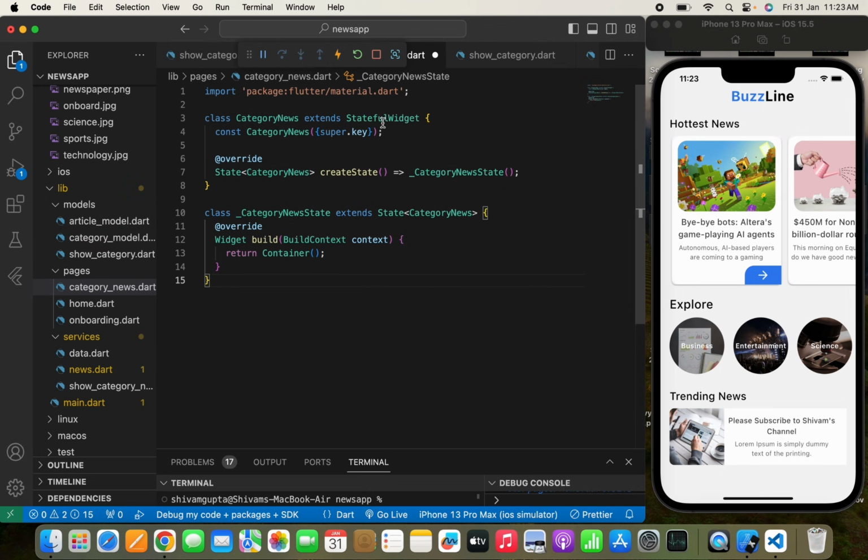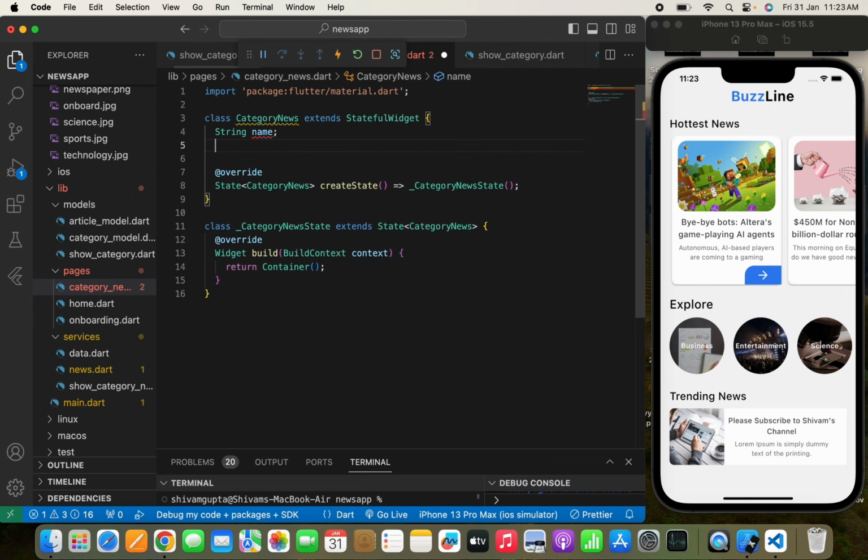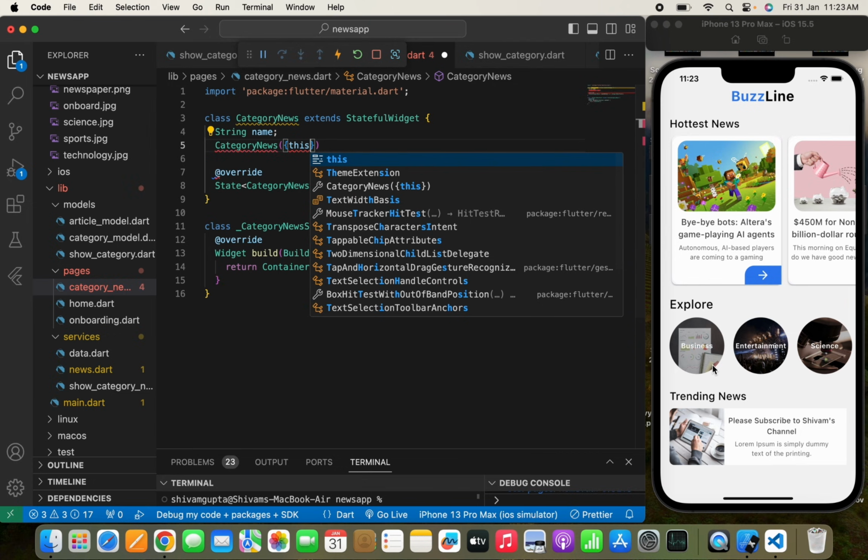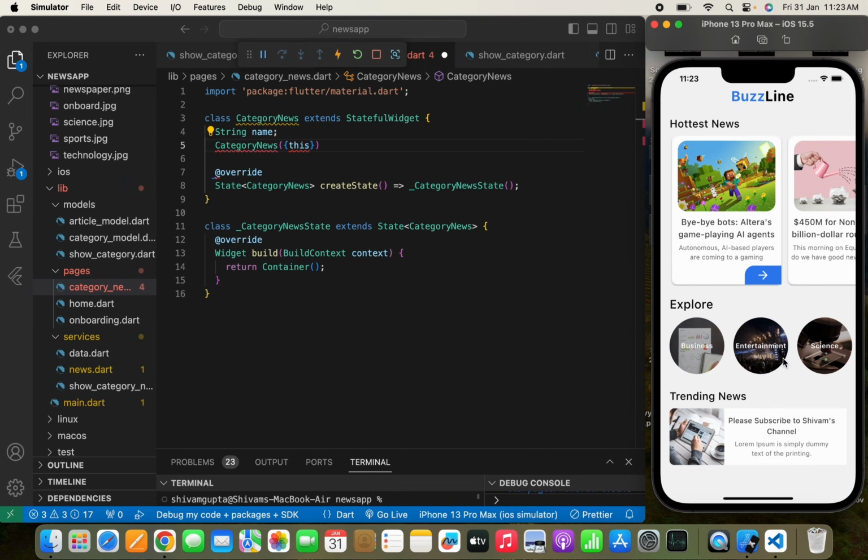Now, once we have passed the category news, I'm going to pass a string name. The reason behind passing the name is that I need to keep track of which category the user has selected. For example, if the user has selected the business category, the page where we show all the news related to that category will have its headline changed from BuzzLine to Business. This is something we can do to make our app really interesting. This is the thing that I've thought about.